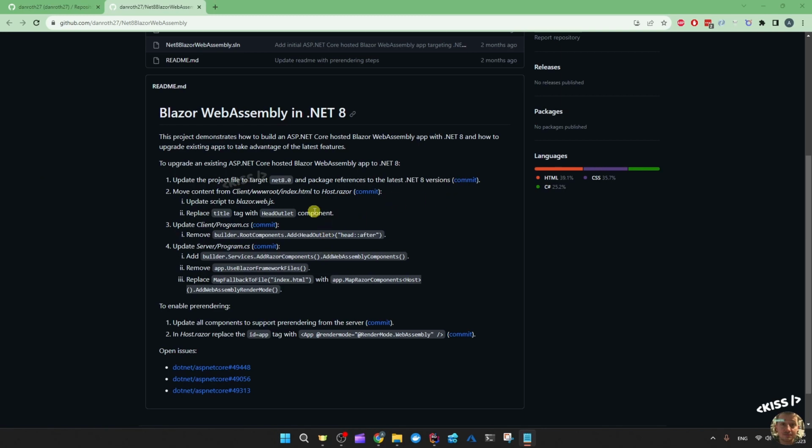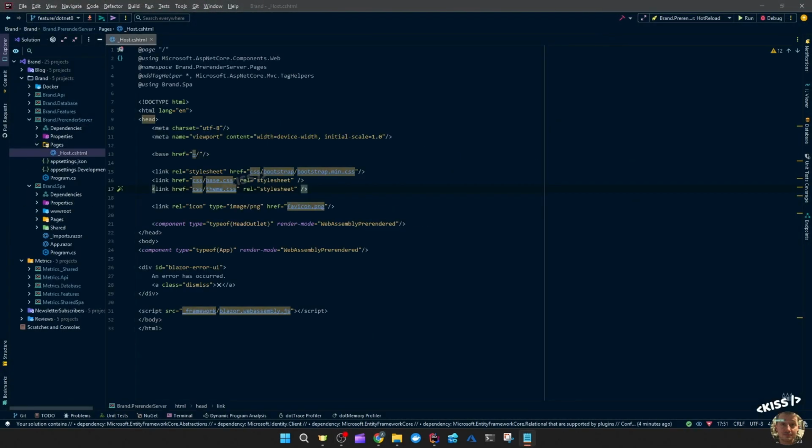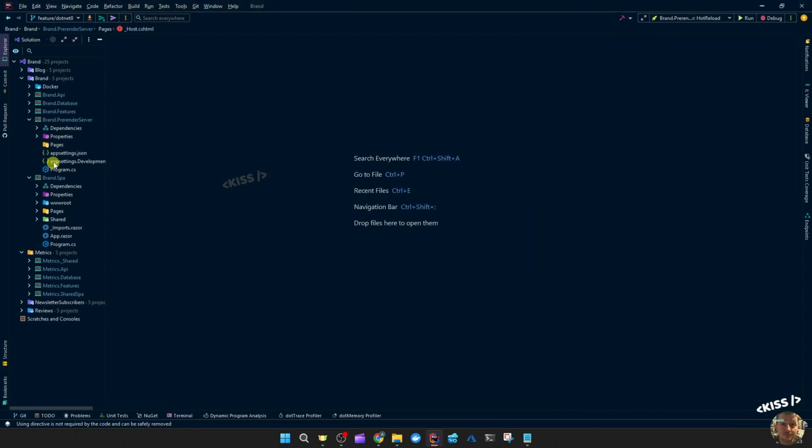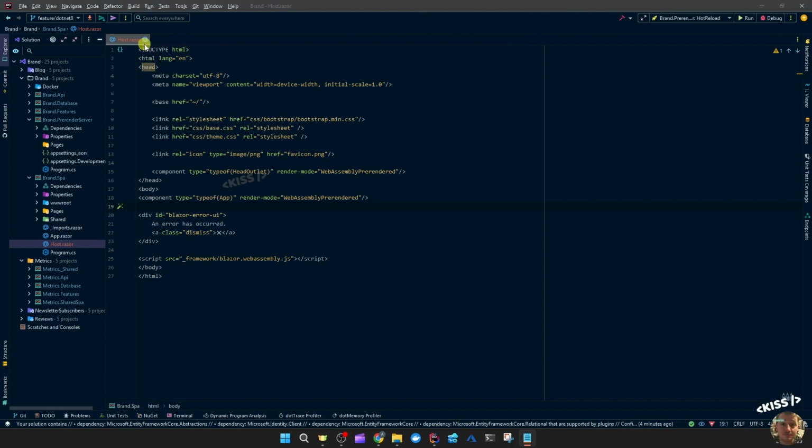So we don't have an index.html anymore since we're pre-rendering. So I think I'll have to change the _Host.cshtml living in the server project. I'll have to move that to the client project and call it host.razor. So I think only the HTML is what we need. Delete this file and create the host.razor in the client project. And I'll have to change this to blazor.web.js, so just like that.